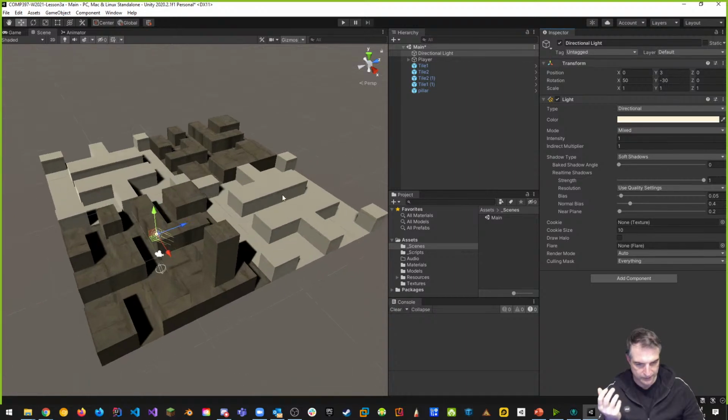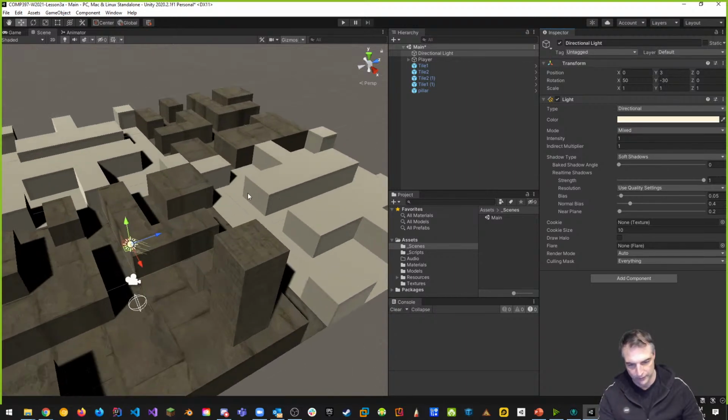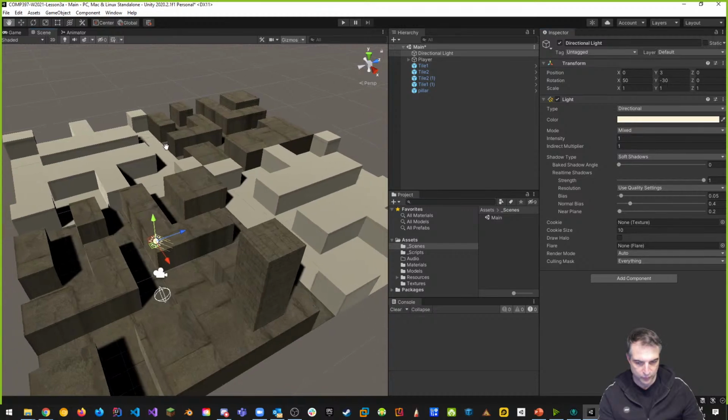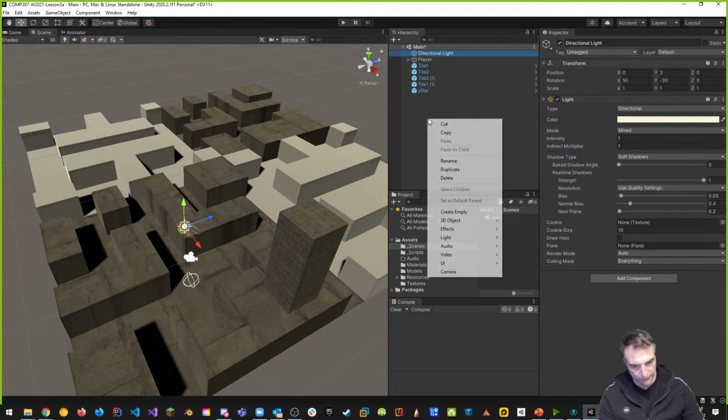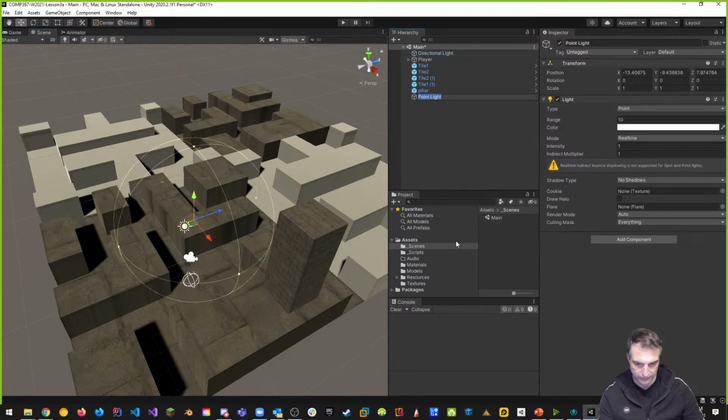There's different kinds of lights. One other light that's very popular is the point lamp. I can add point lamps to improve lighting in a scene, and I can simulate things like a torchlight or a lamp of some kind. For example, if I right-click and add a new light, let's add in a point light. All right, here's a point light. I can put the point light anywhere in the scene that I want.